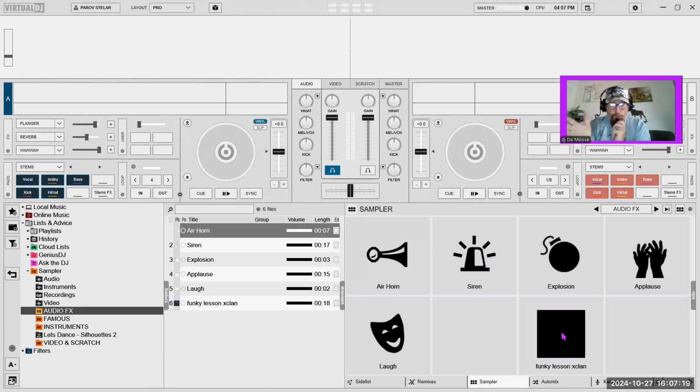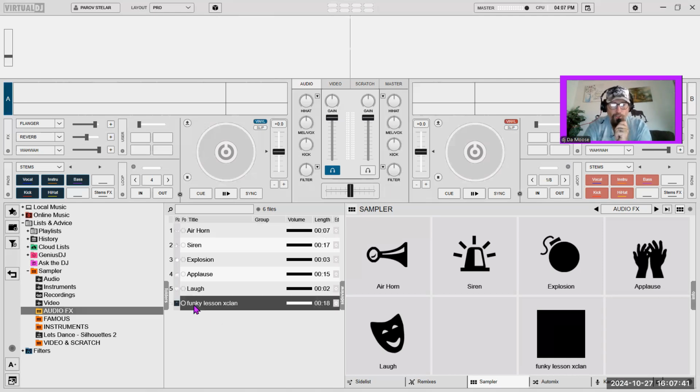So for y'all who don't know, this is a group called X-Clan, and it's called Funky Lesson. Google it all you want on your time, but we're going to delete it. I still have the sample. It's one of my favorite lines from X-Clan. It was actually for a video that I was going to do, but anyways, so here it is. This is the Funky Lesson.